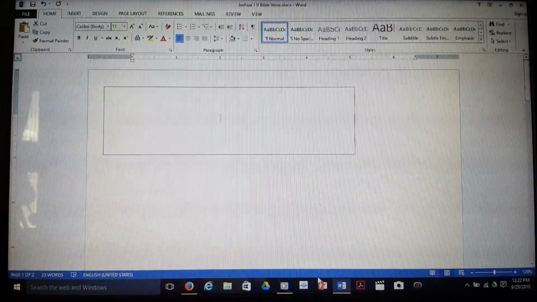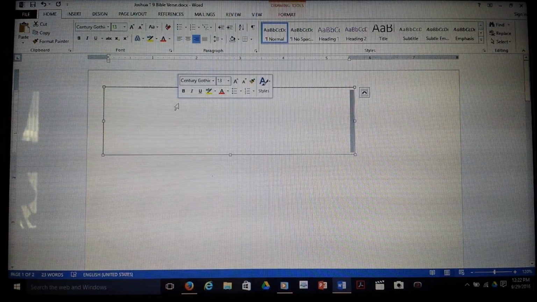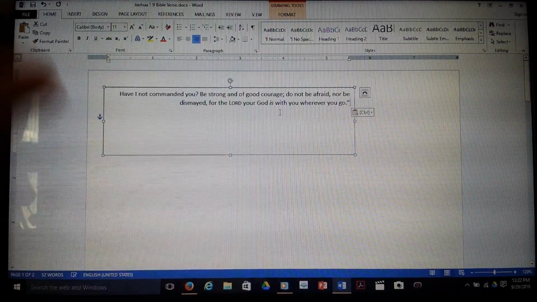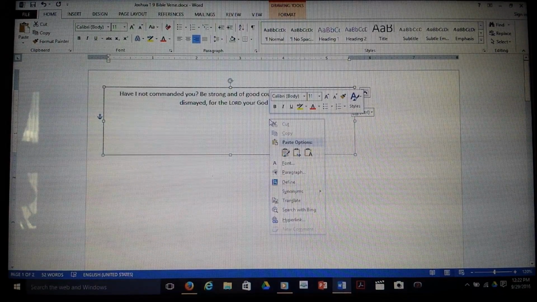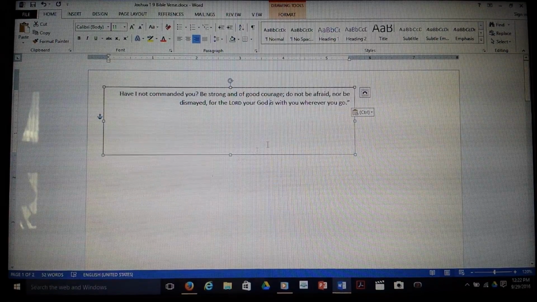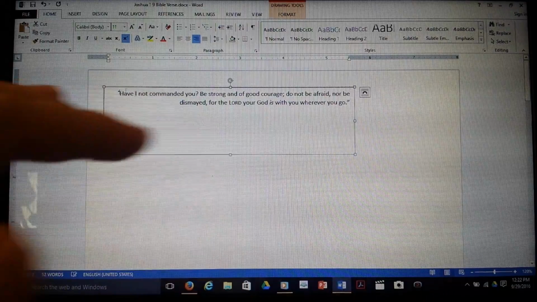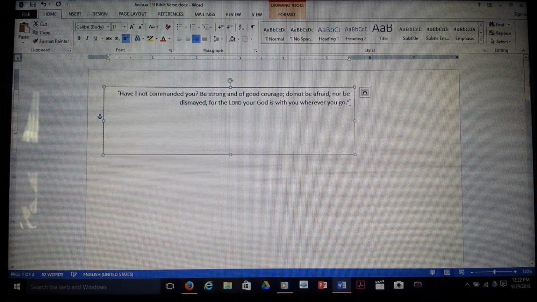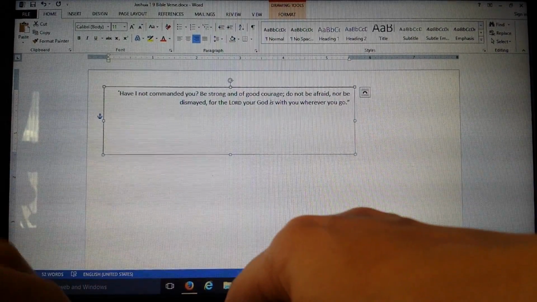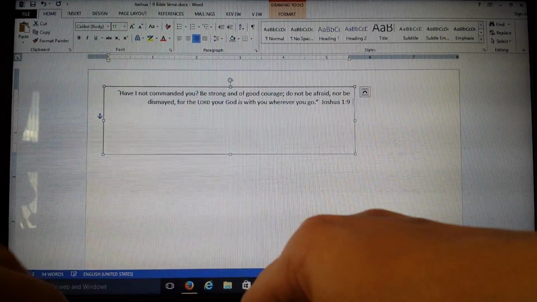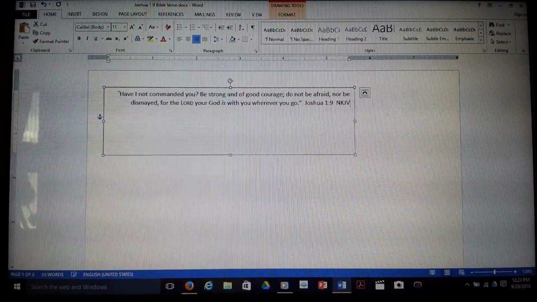And then I'll go back to my screen and I'll click inside the space, and then I'll do Control-V to paste, or you can right click and paste, which is this one here. So there you have it. I've got my verse. I'm missing the front quotation, so now there I go. And I'm going to type in Joshua 1:9 and New King James Version.